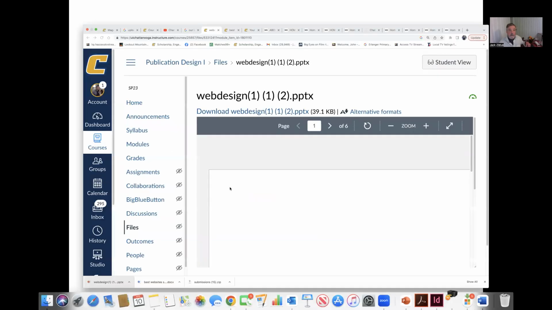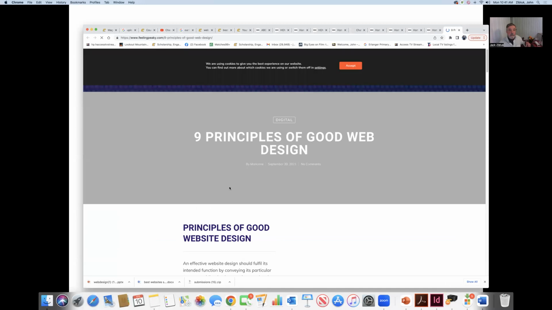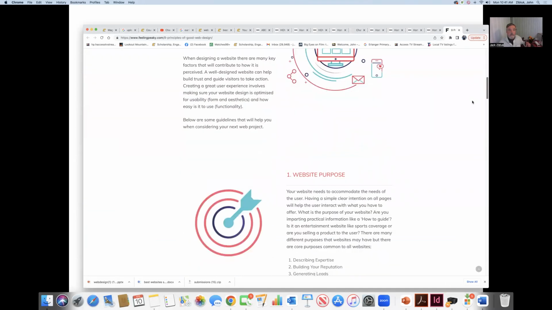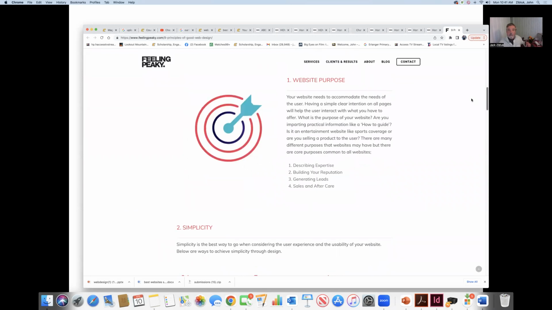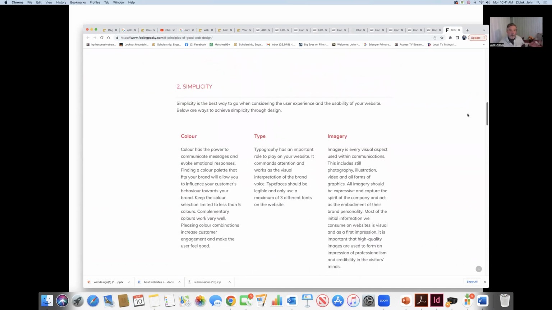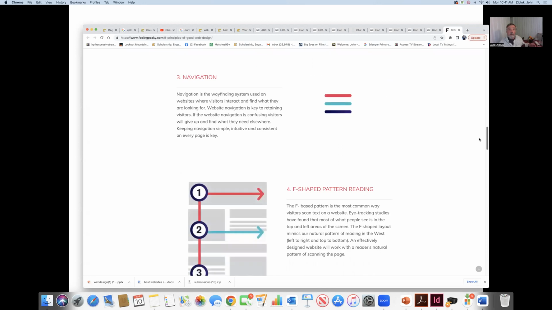Here are principles of good web design. We need to know why it's there. Have a good front page, a good headline saying what this is about. Simple, don't overdo it. It's supposed to be functional. Color, type, all of that stuff we've already covered.